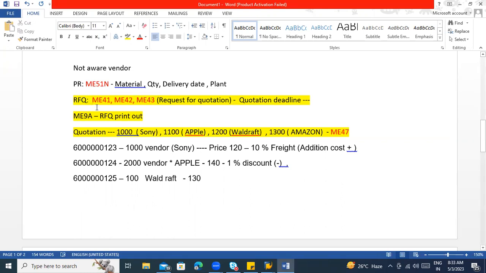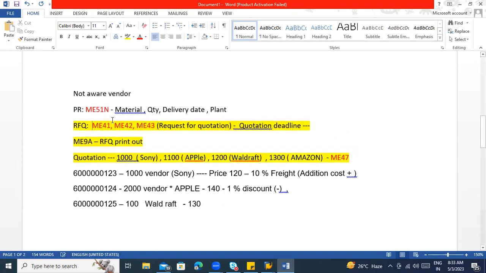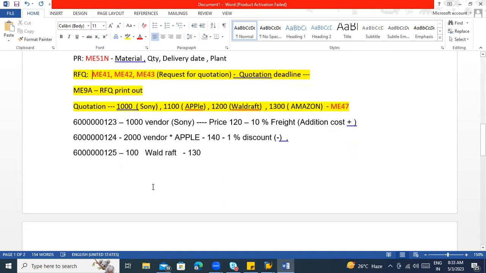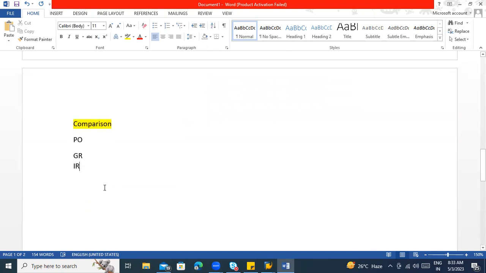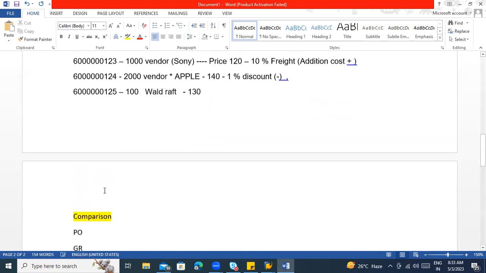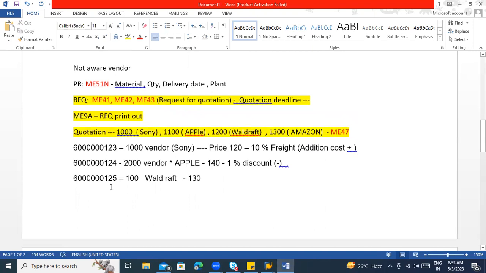Can you put the transaction requisition next to ME47? Okay. So you want me to write steps here? No, just the ME47 and the code and then what the transaction stands for. Quotation. We are maintaining the price quotation, right? Okay, so this is the RFQ, the request for quotation, and this is the purchase requisition.